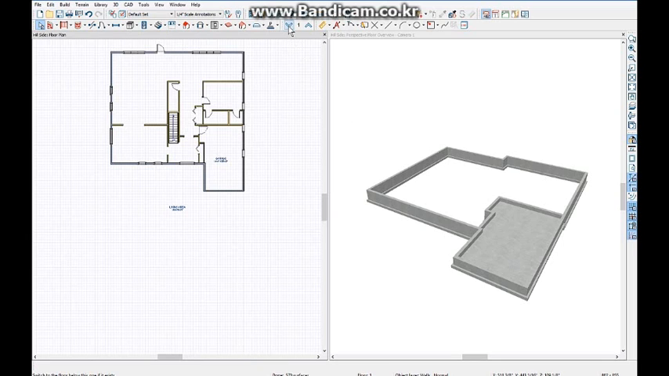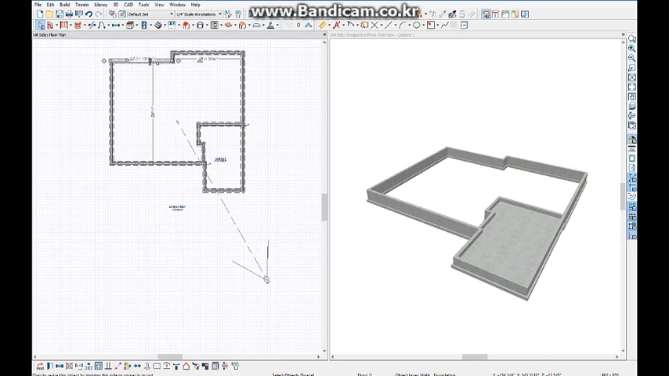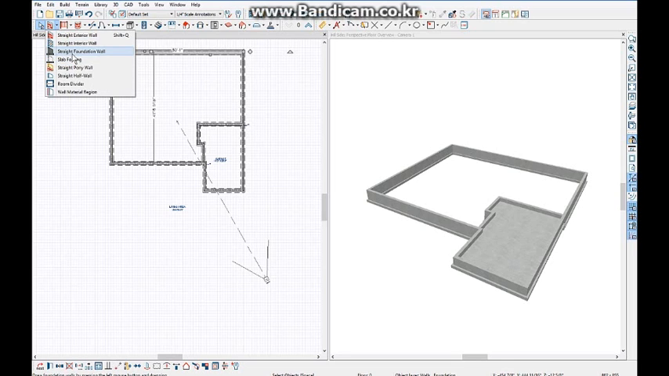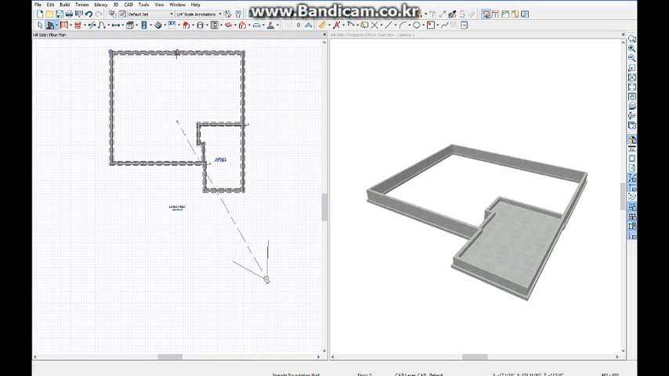Let's go back to our foundation level, grab this wall, and bump it out. We can also use our foundation wall tool to manually add foundation walls to provide more support or create multiple rooms if we wanted both a basement and a crawl space.